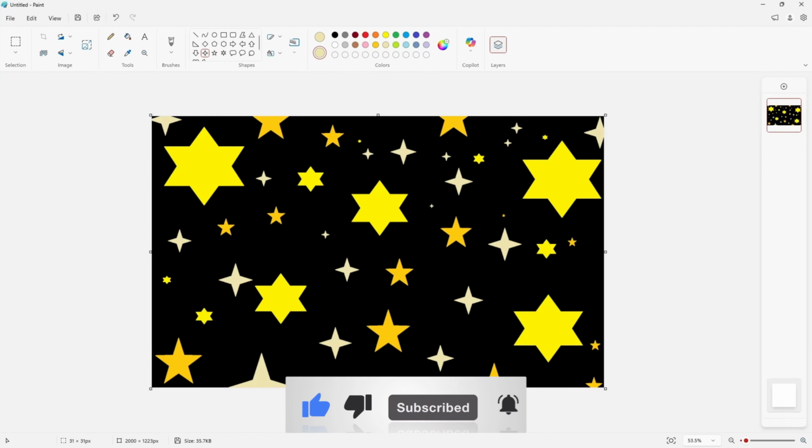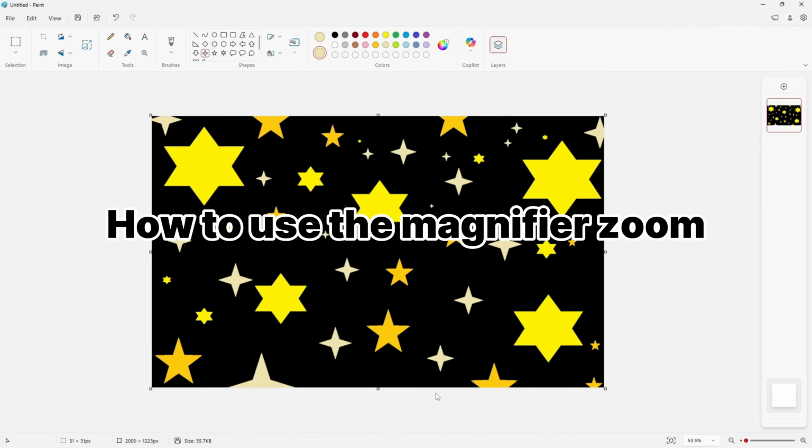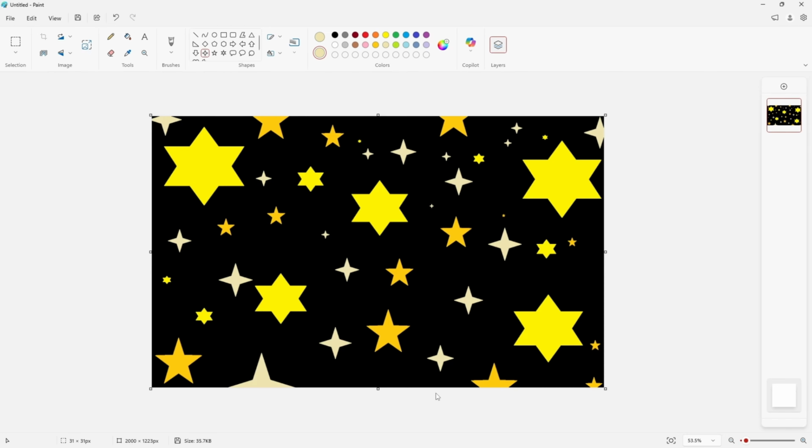Everyone, in this video, I'm going to show you how to use the magnifier tool in Paint. Start by opening an image or create a drawing in Paint. If your version of Paint includes the magnifier tool, located in the Tools section of the toolbar, click it.